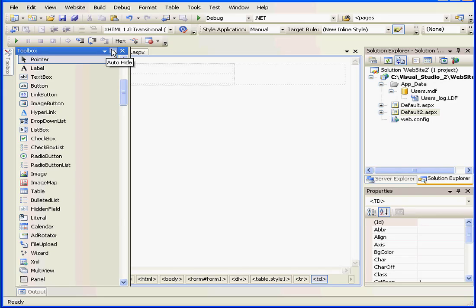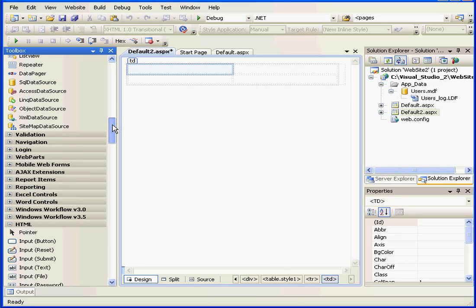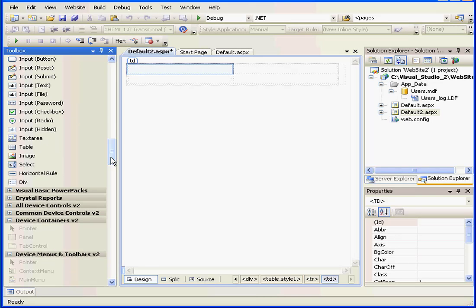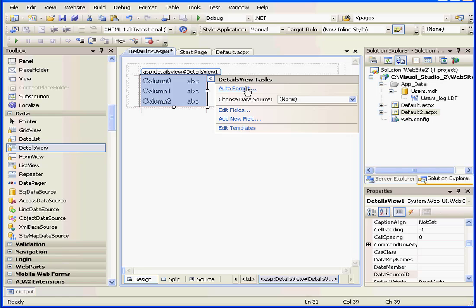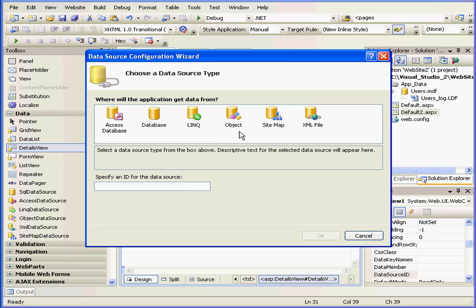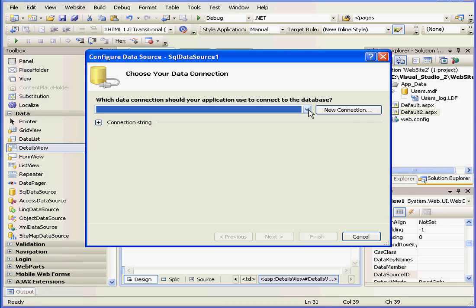Now let's scroll through the toolbox for the data branch. We'll grab and drag the Details view control. Let's drop it into one of our cells. First, let's choose the data source. New data source. Let's select Database. SQL data source 1. OK.